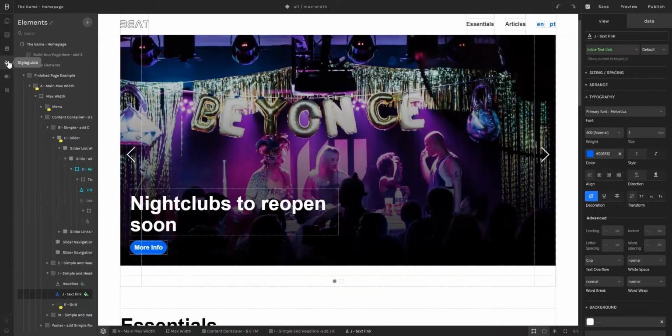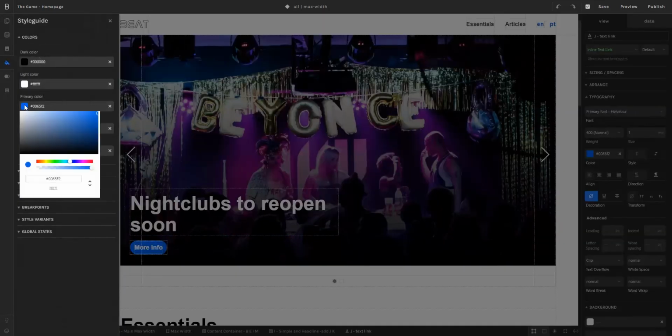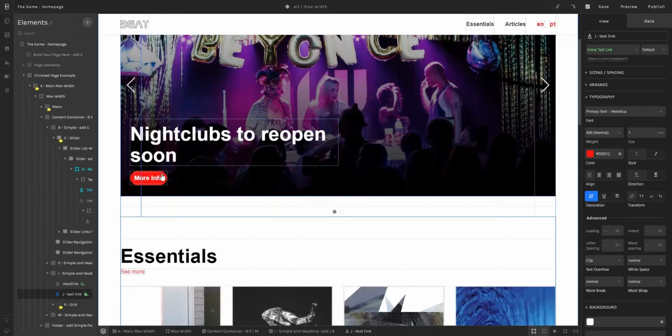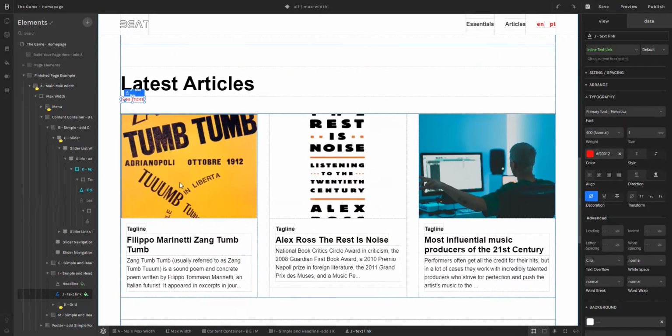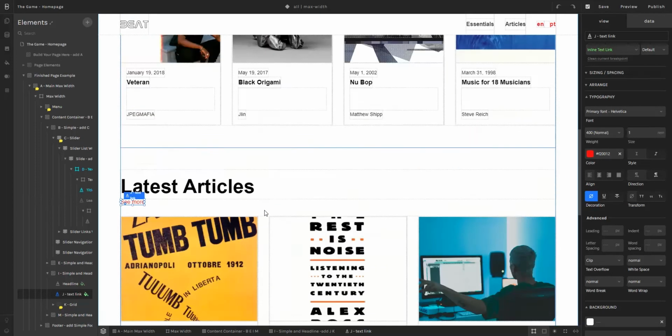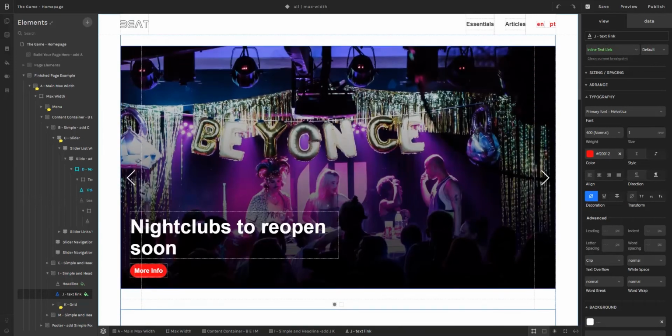So if I go here to the style guide and alter the primary color to red, we can see that all of these elements automatically change to red. It's always practical to use the style guide to make any future project modifications in a faster and more efficient manner, rather than having to alter each one of these elements separately.